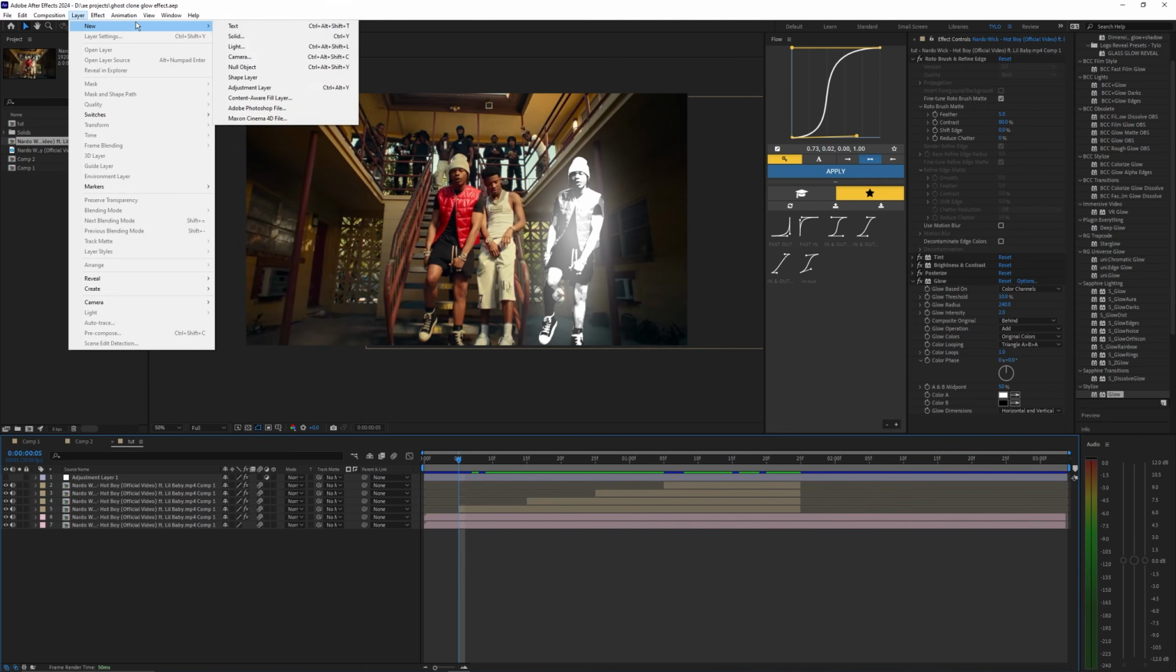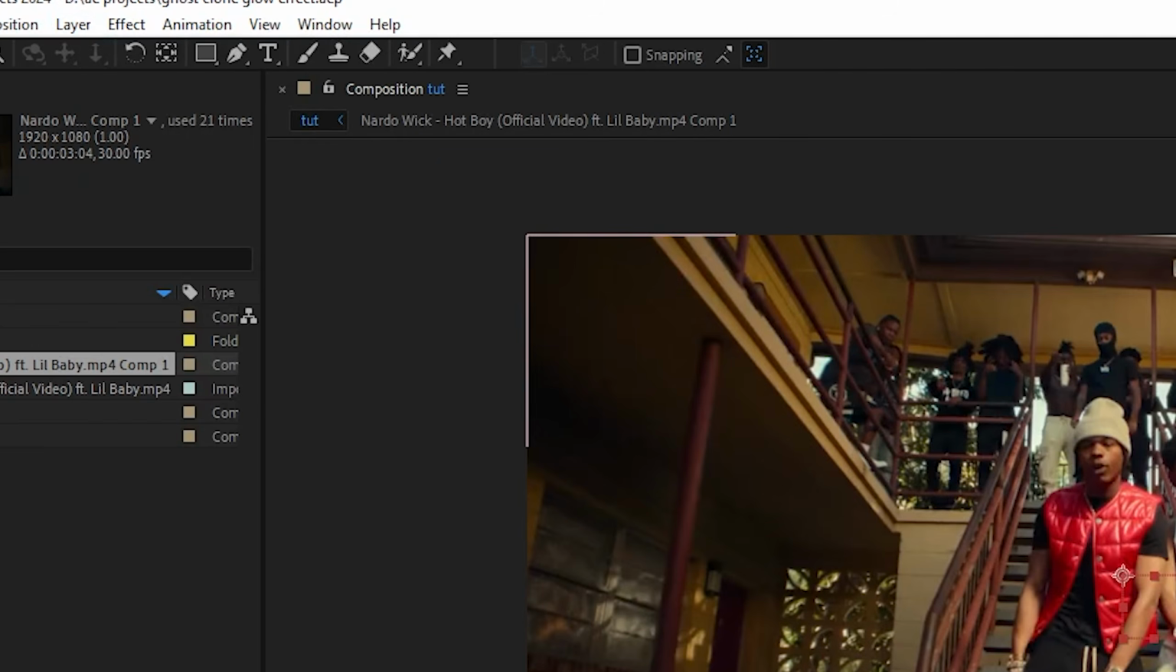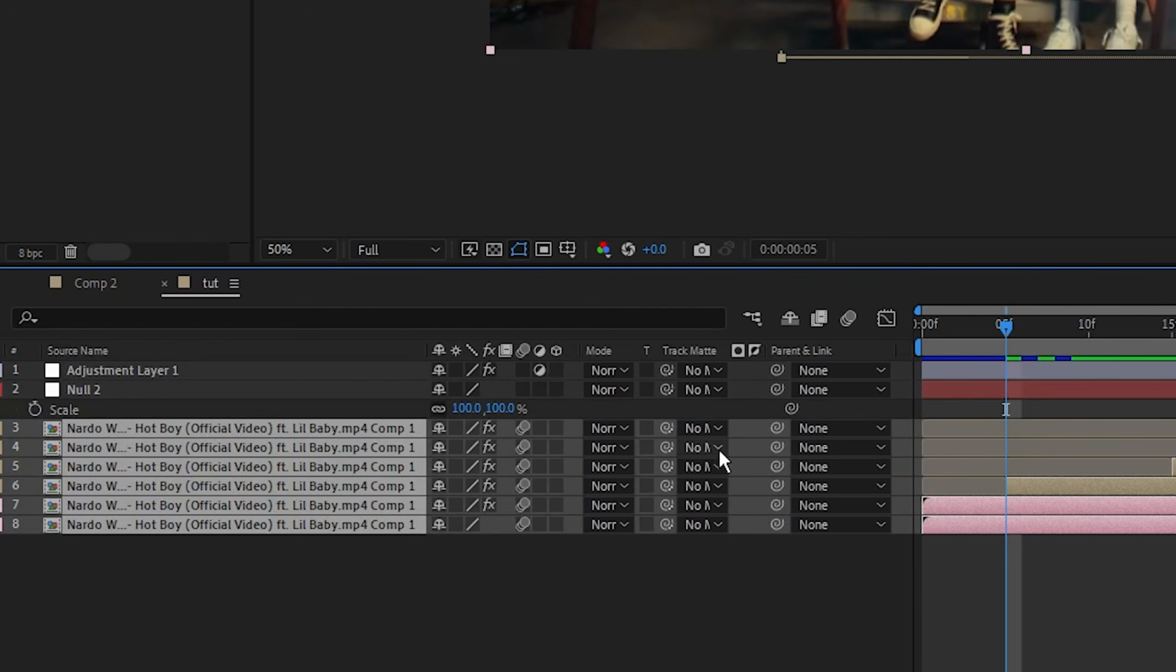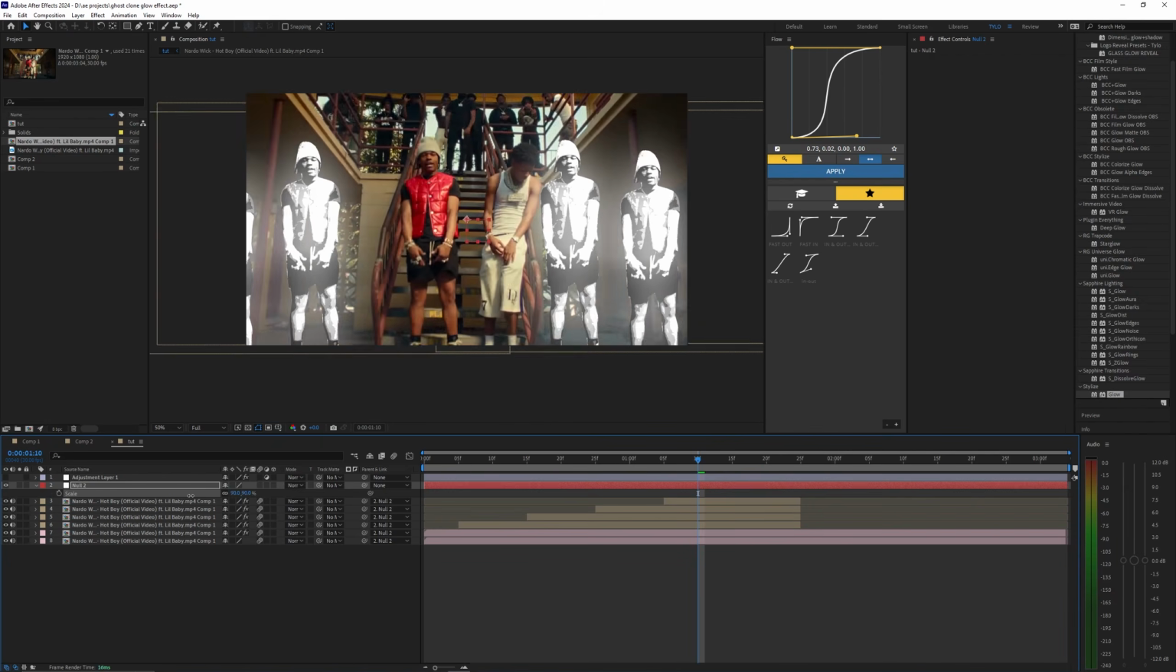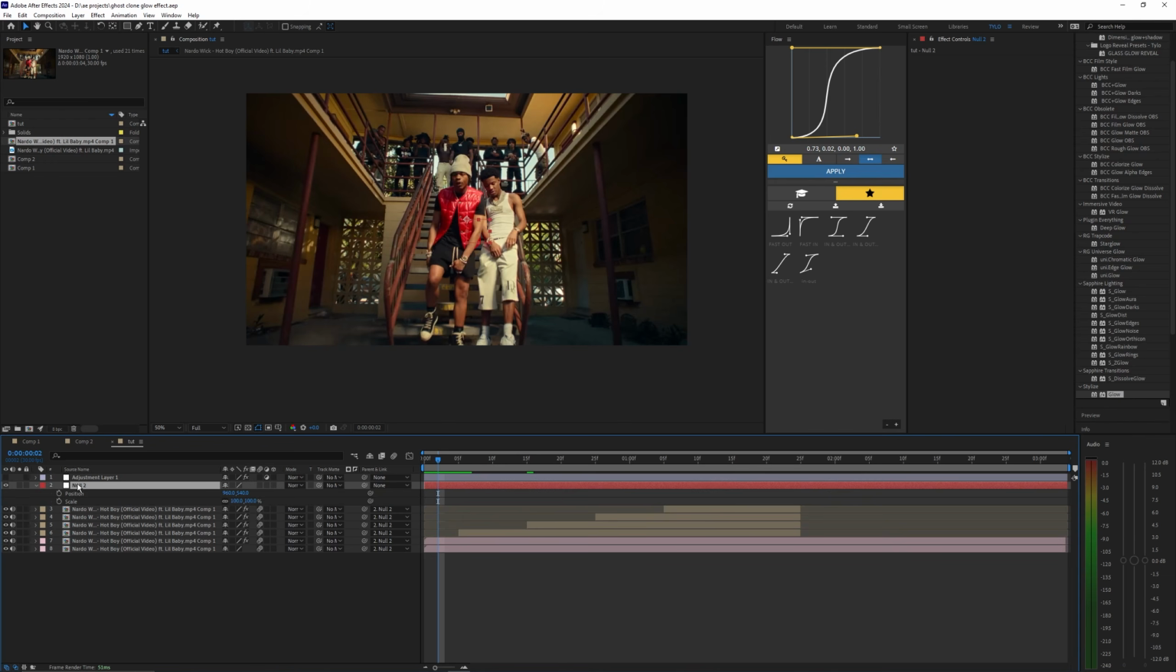Now let's go up to layer, new, and null object. Now you want to select all of your layers, go up to the pick whip tool and parent this to your null object. So now when you move this null, it moves all of the layers together. Everything is moving all in one piece. So hitting S and P will open up the scale and position values.